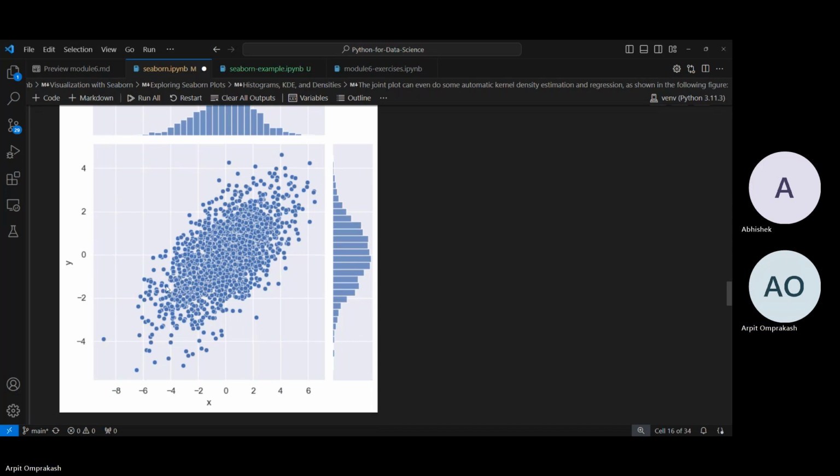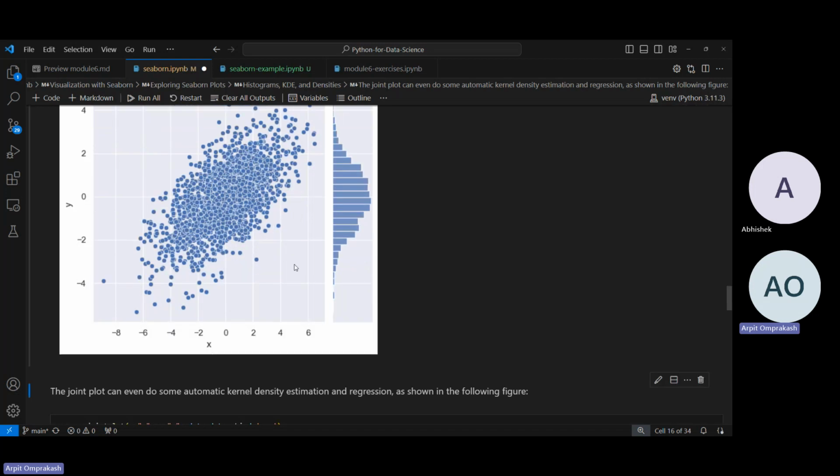Great. So this is a nice way to visualize if there's some relationship between two random variables that you might have in your experiments. And if you want to check and compare their individual distributions also, it's a good idea to do this.